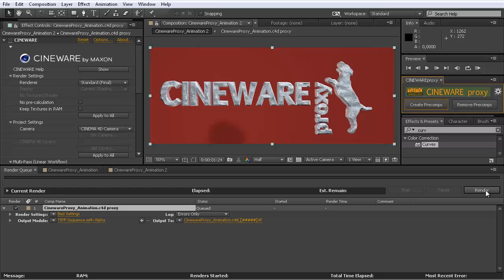But before showing you this, let's see where this is much more important, and this is in a multipath workflow. Yeah, what I want to show you is what if you have more than just one CINEWARE layer, how can you render proxies for all of them at once? And even better, how can you render them in background while you continue working?